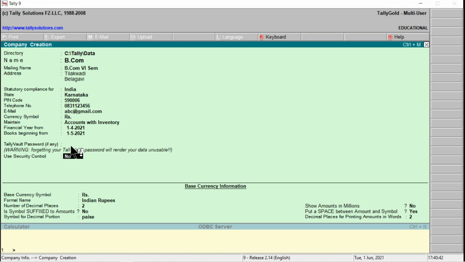Okay, the next one is regarding Use Security Control. What is the use of this particular option? This is one of the useful options in Tally. By activating this option, we can avoid unauthorized access of company data. I just press Y here. Once I press Y, we can see what has come down here. Name of the admin has to be given here, and later we have to enter the password. This is repeat password, for confirmation.